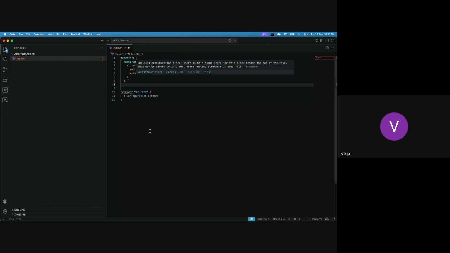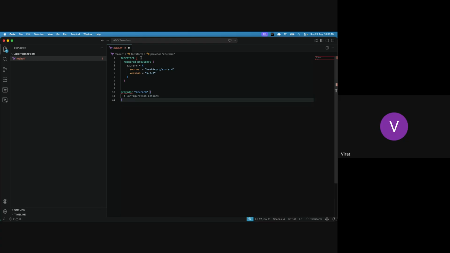Okay, so you will see a red underline as well. It says unclosed configuration block. There is no closing brace for this block before the end of the file. Now I am able to see these messages because I have already installed the extensions. If I wouldn't have this extension, it would never have thrown the error. Still, it will not work because it's wrong, but it will not throw the error. Once you have installed the extension, you will be able to see these errors and debug this.